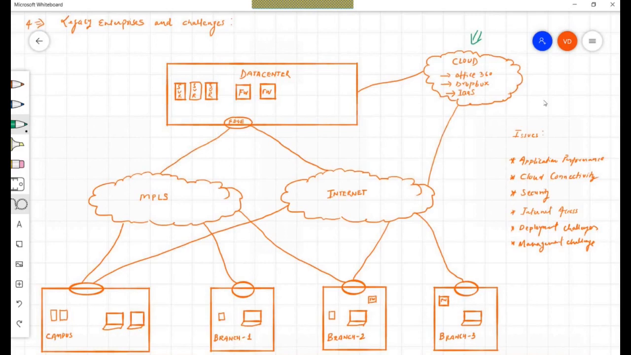Nowadays, the application doesn't even reside in your private data center, because it is very hard and very costly to manage your data center, right? So generally what companies are doing is moving their applications from the data center towards the public cloud. As you can see, previously Office 365 and Dropbox used to run in the data center, and are moving out from the private data center to the public cloud, right? That is why I have put this cloud here.